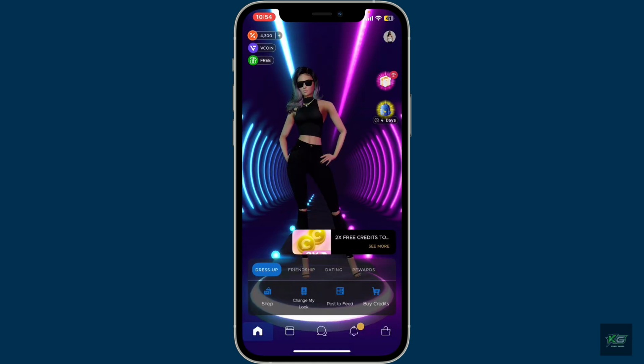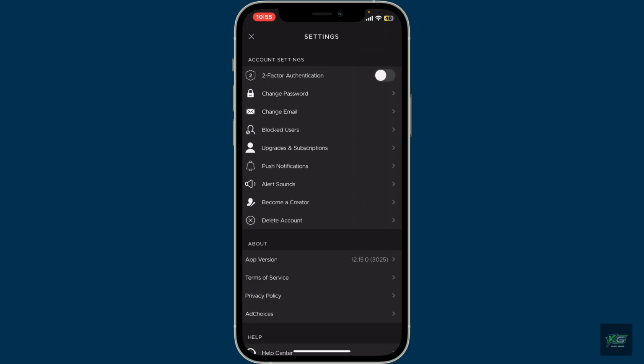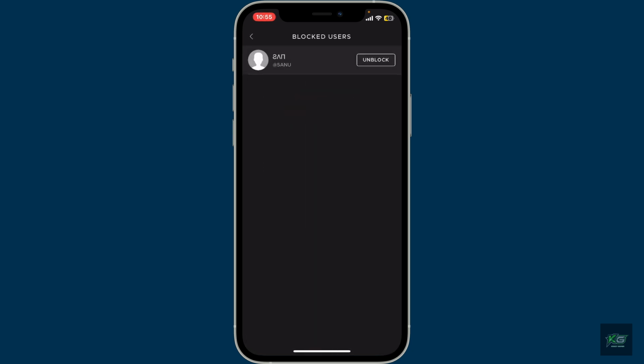Now, if you ever want to unblock the contact again, then all you need to do is to go ahead and click on your profile picture at the top right corner from the home page. From your profile section, click on the gear button at the top right. This will open up settings from where you'll need to choose blocked users. Inside blocked users, you will be able to see the people that you've previously blocked. Click on unblock if you want to unblock anyone.